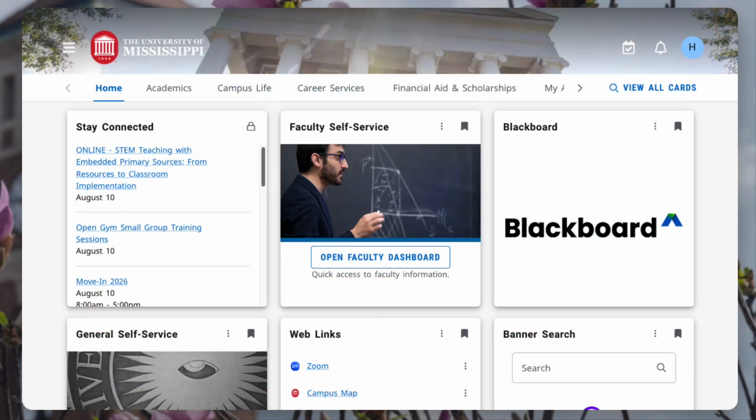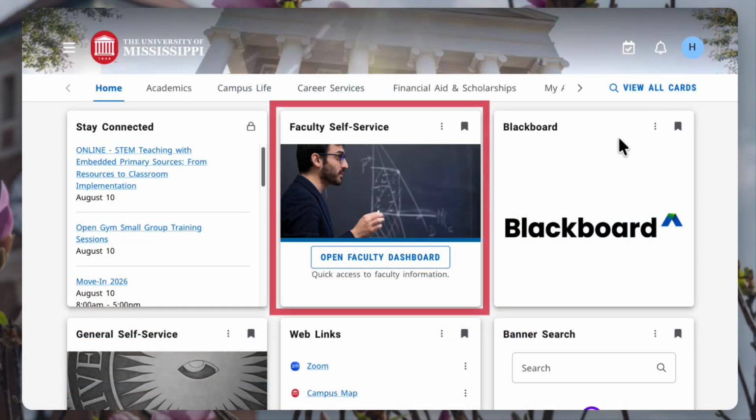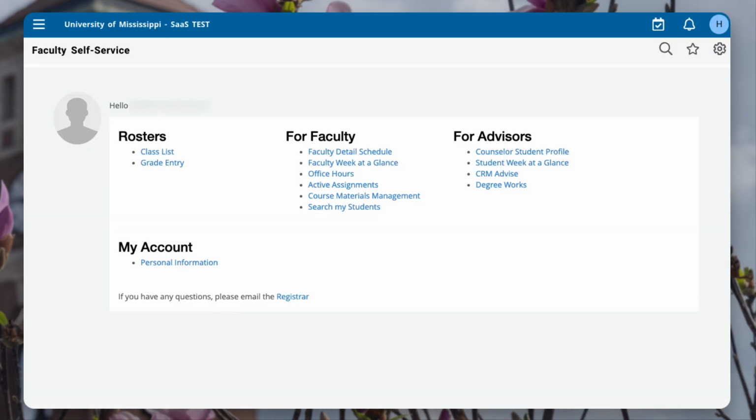On your dashboard, find the Faculty Self-Service card and select Open Faculty Dashboard to open your Faculty Services homepage. This landing page contains all your essential academic management tasks, organized into distinct sections.